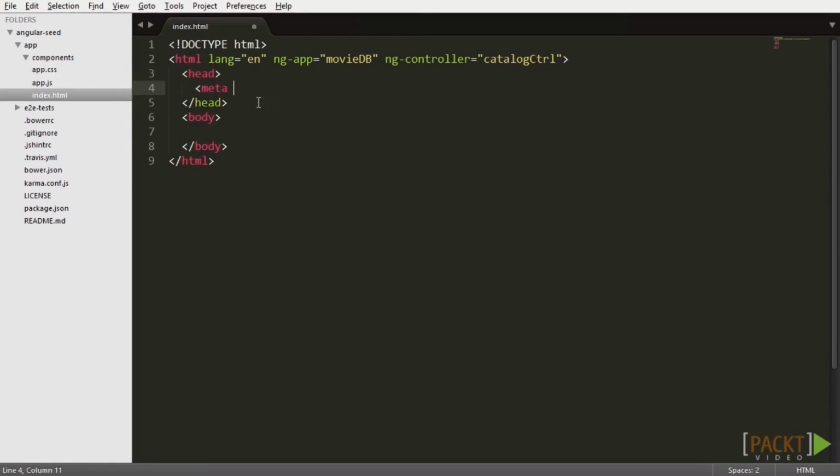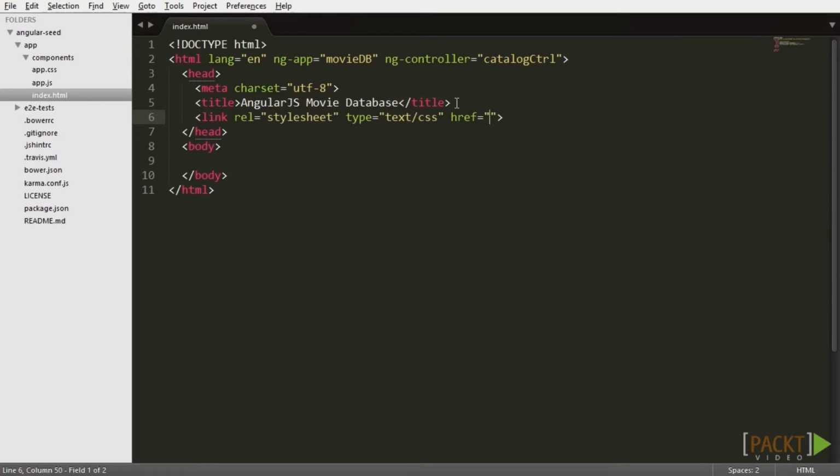Let's add the meta charset tag, and then a title to our page. Let's call it AngularJS Movie Database, and a link to our application CSS. Near the end of the file, let's add our JavaScript imports.